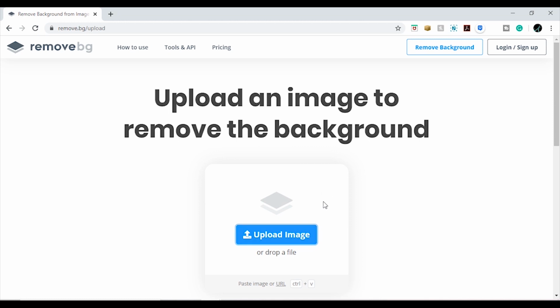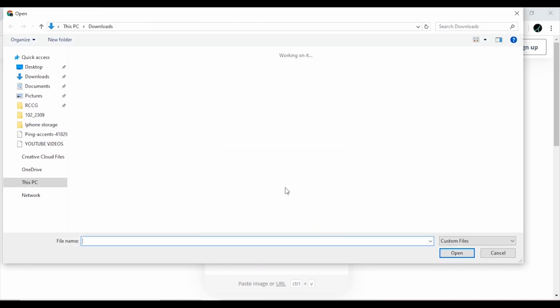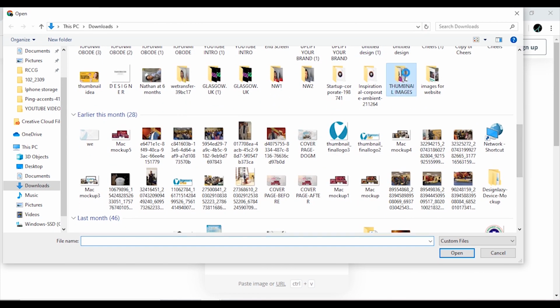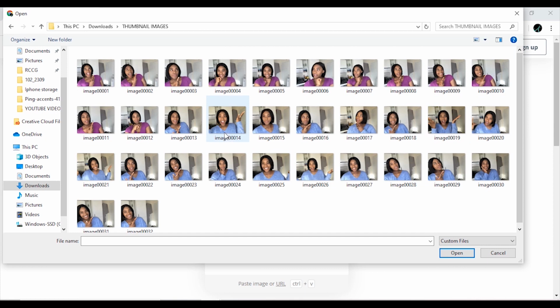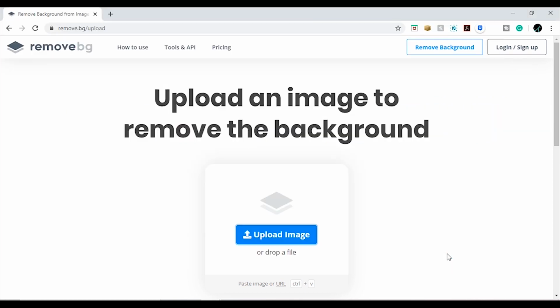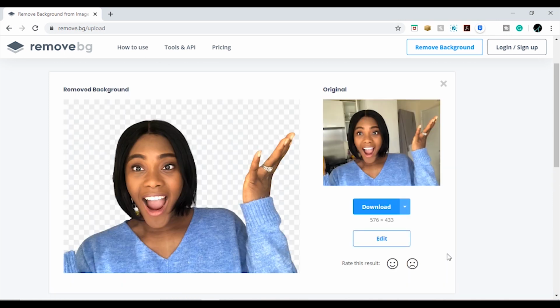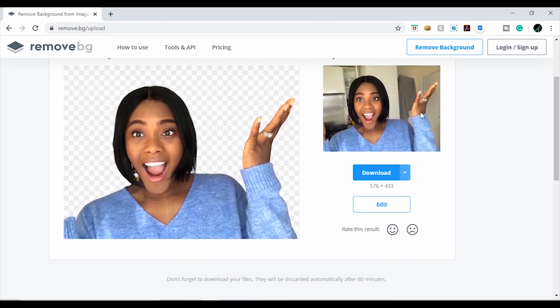We are going to be selecting an image, so we'll click on upload image, and I will select the image I want to upload. I will be using this. It uploads the image and automatically it removes the background for you. So you can see on the right hand side here how it looked originally, and this is how the image now looks without the background.